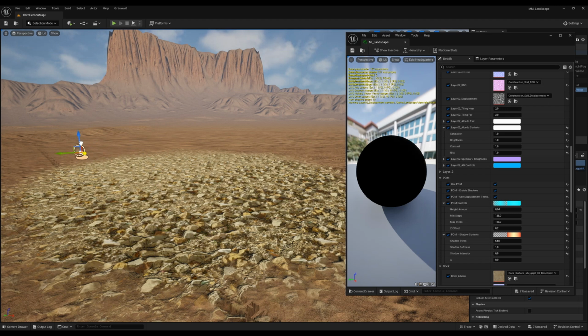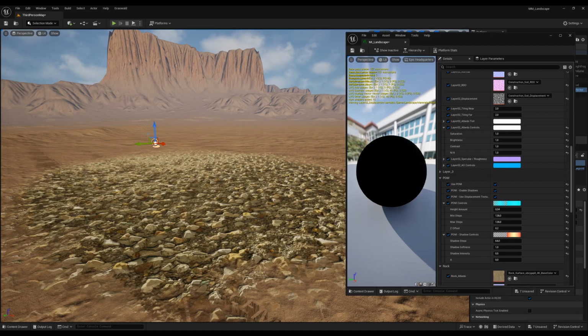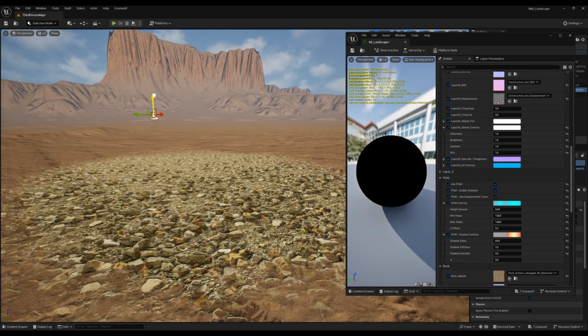So let me just put this light vector here, so everything is covered, and the position really depends. So now I can put the light vector maybe here.